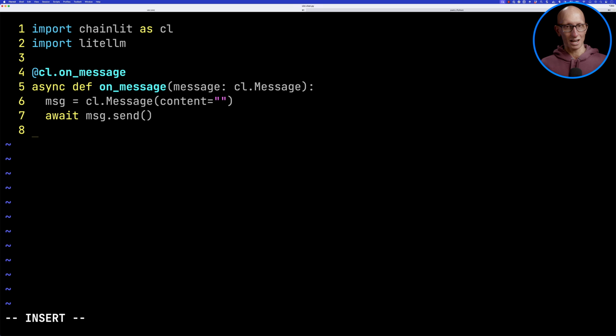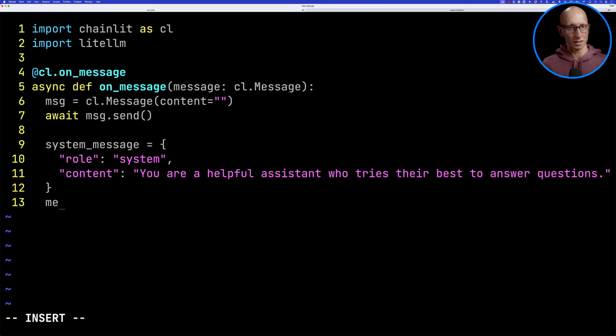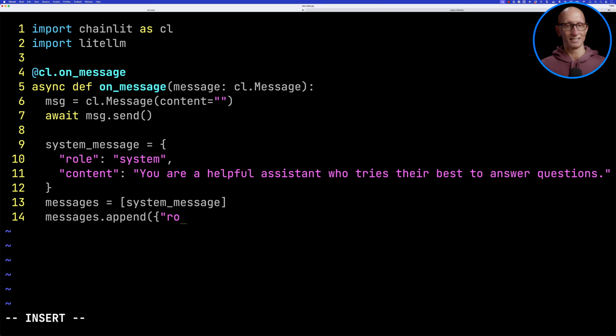And if we now come back down into the onMessage function, we'll create a system message. We're then going to create ourselves a variable, an array of messages. We'll put the system message in there. And then we're going to also append into that the message that just was sent to us by the user.